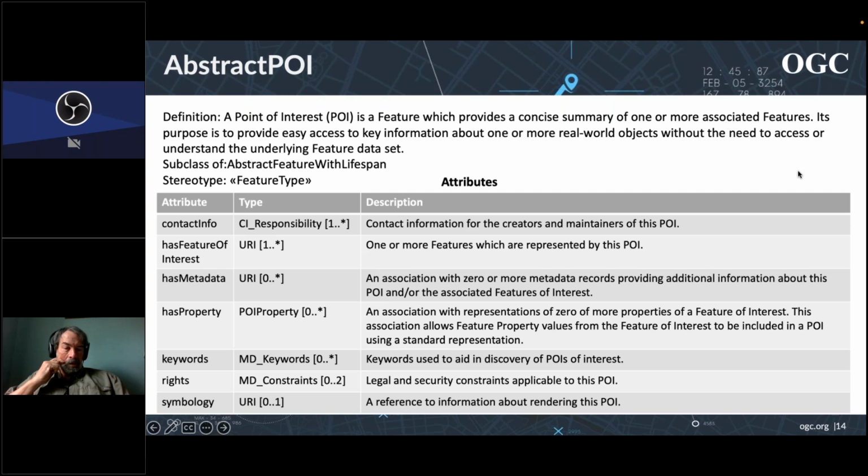They're all optional. The only two that are mandatory are that there has to be at least one contact info, and there has to be at least one feature of interest. Beyond that, if you don't want any properties, that's fine. If you don't want keywords, that's fine. We don't put in any constraints except for those that absolutely have to be there.